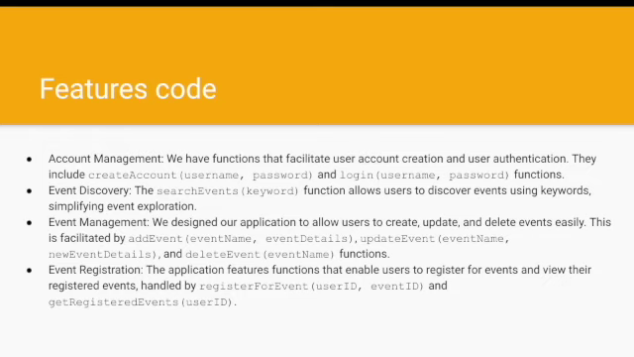And then event registration, the application features functions that enable users to register for events and view their registered events, handled by the register for events function with the variables of user ID and event ID, and then get registered events with the variable of user ID. There is a lot more functions in our final report, but obviously these are just a couple of them that I wanted to highlight since we are limited on the time for our presentation.